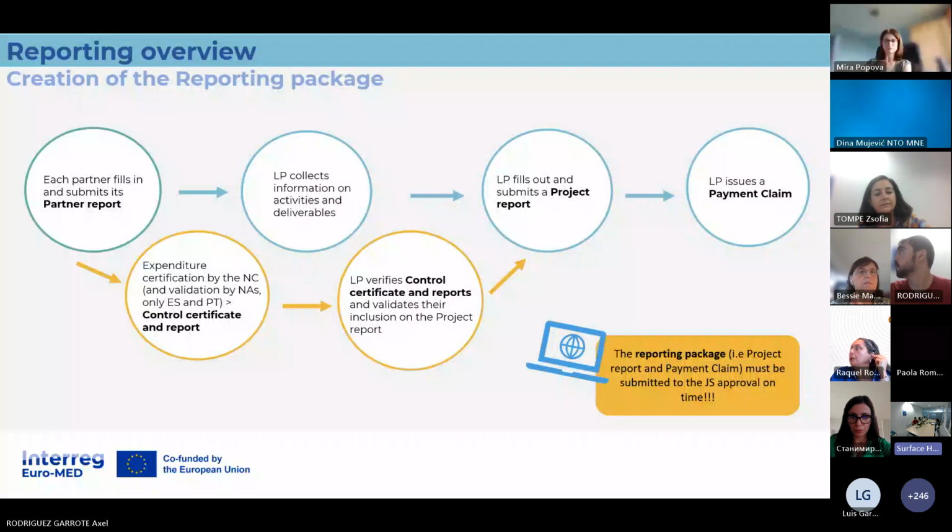The quantity of information also depends on what your lead partner has asked you for, but for us, a simple description was enough. And then we have, on the one hand, the information on activities and deliverables that the lead partner gathers for each project report. And on the other side, we have the expenditure certification after the submission of the partner report.